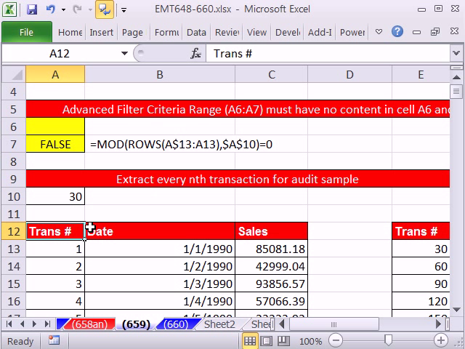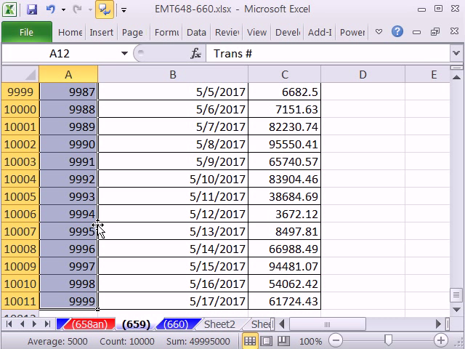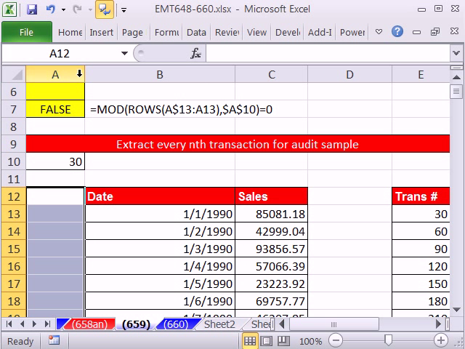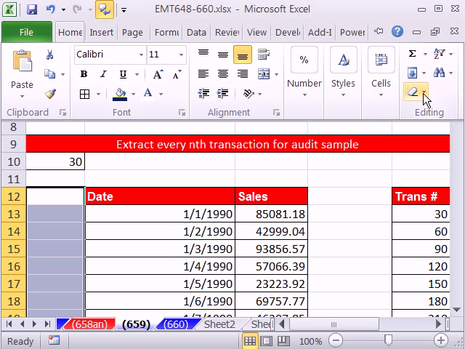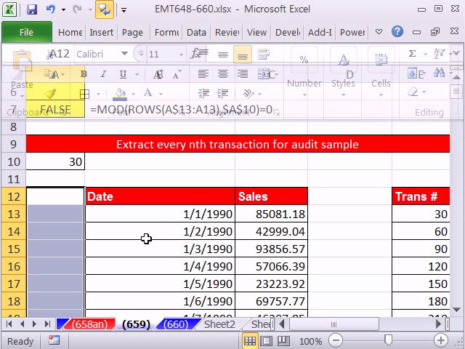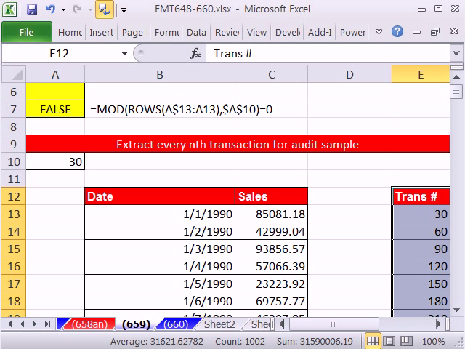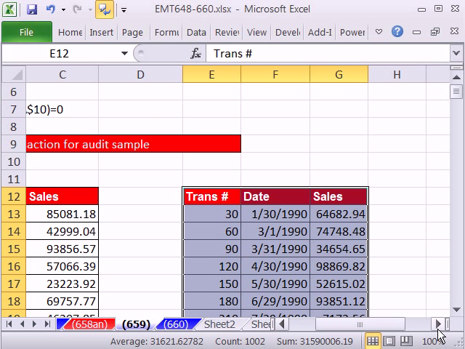Now let's try this. I'm going to click Control Shift Down Arrow, and I'm going to use the keyboard shortcut Alt EAA. That removes everything. That's the same as going to Home, Clear, Clear All. Now I'm going to highlight this data set, Control Asterisk, and then Alt EAA.